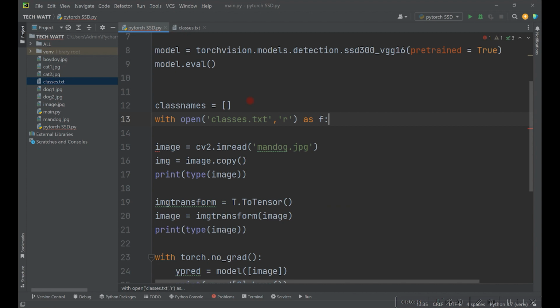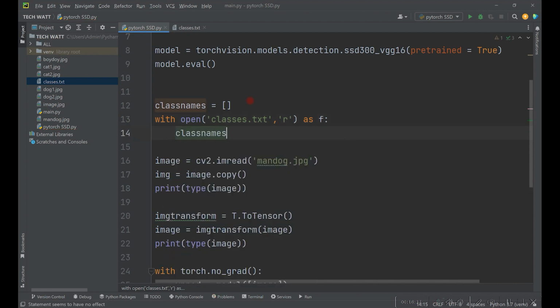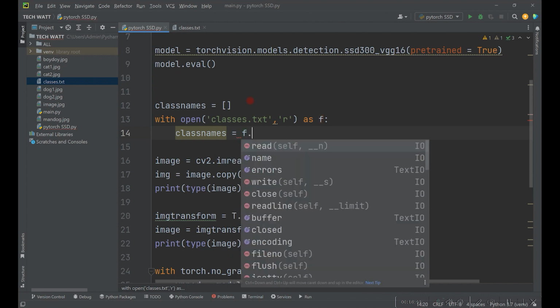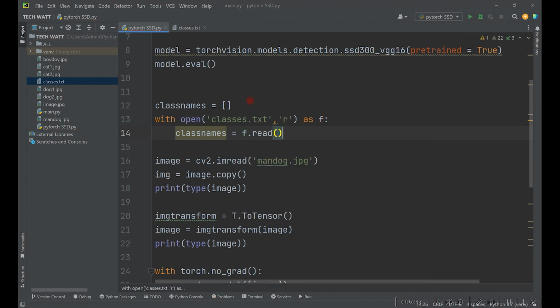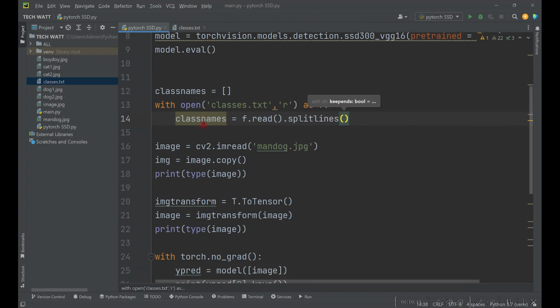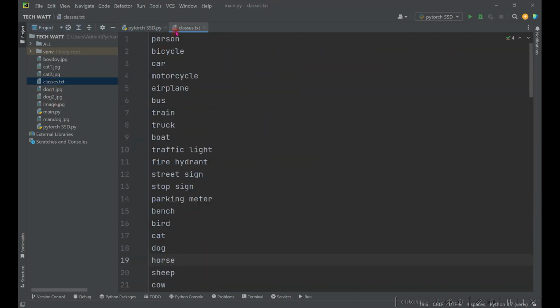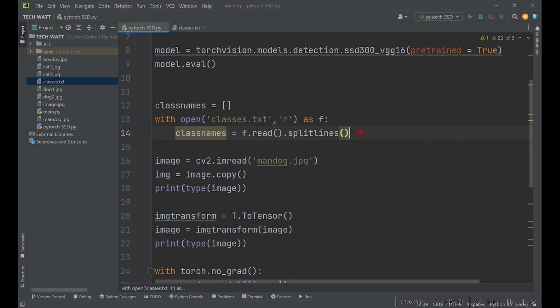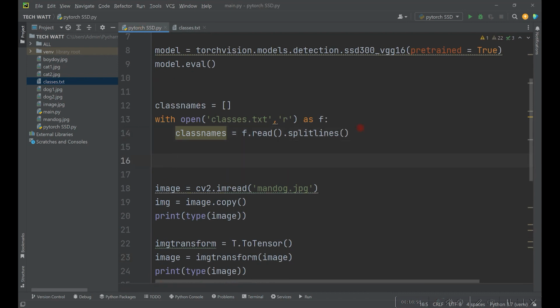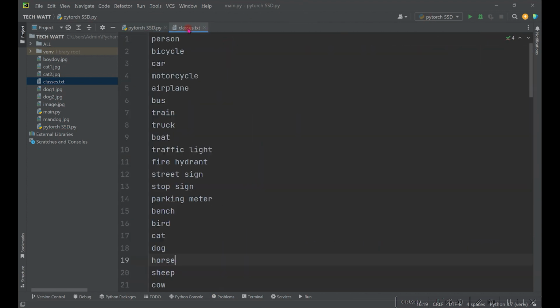You can choose any alphabet. Then class names is equal to f.read. Then that's all. You can also put them on each line by using the splitlines method. So after this, we will get everything. We'll read everything from this classes file into our Python code, and to check whether that is working, we can print the class names at the first index, which is 0, and we expect this to be person. So let's run it.